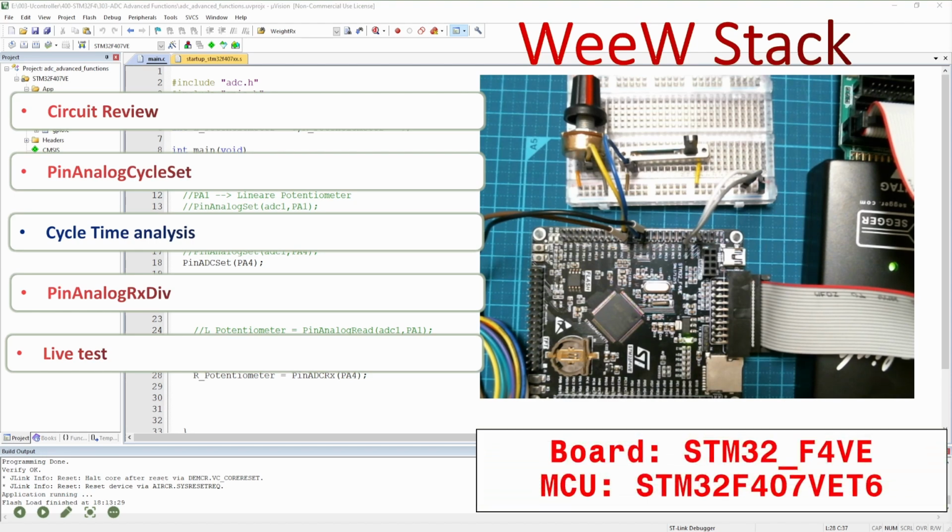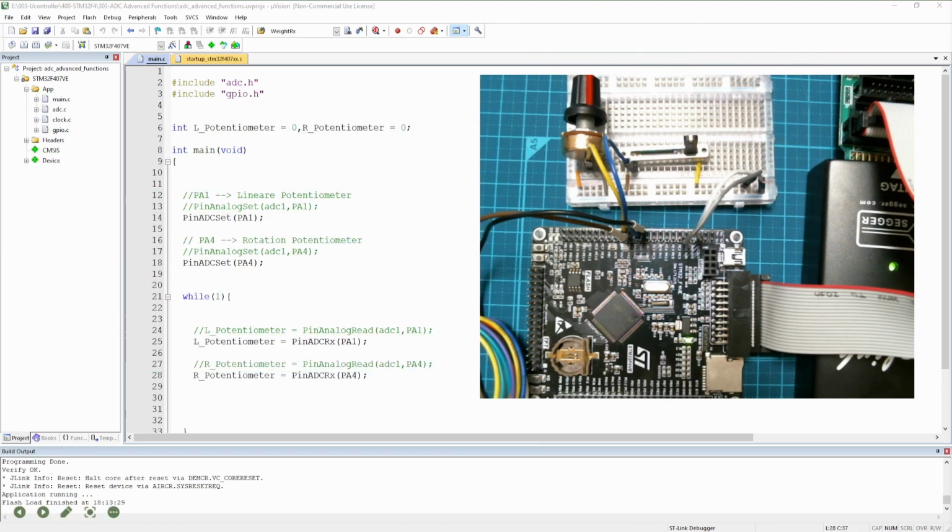Finally, the board we are going to use this time is the STM32 F4VE, the Chinese board, which is really fantastic. Honestly, I like using it a lot. The microcontroller unit is the STM32 F407VE-T6, and we were using the GT before. Okay, good. So let's jump to the next part, the circuit review.